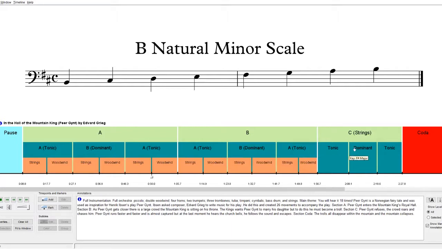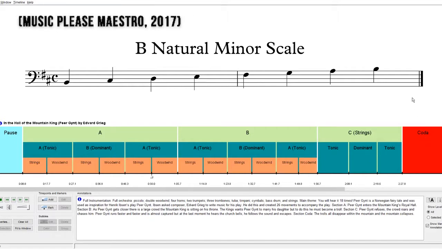Section C, Peer Gynt refuses. The crowd roars and chases him. Peer Gynt runs faster and faster, but is almost captured. But at the last moment, he hears the church bells, and he follows the sound and escapes. And then in the coda, or the final section of the movement, the trolls all disappear within the mountain, and the mountain collapses. So let's begin.